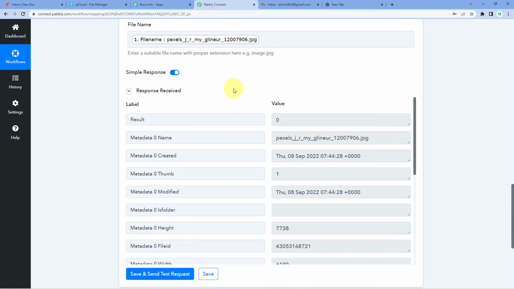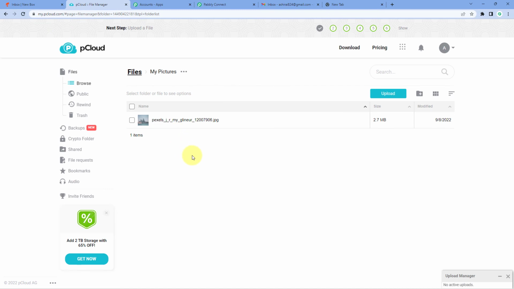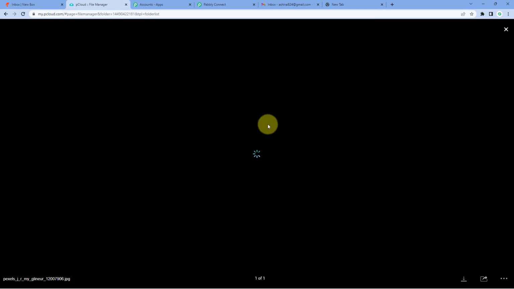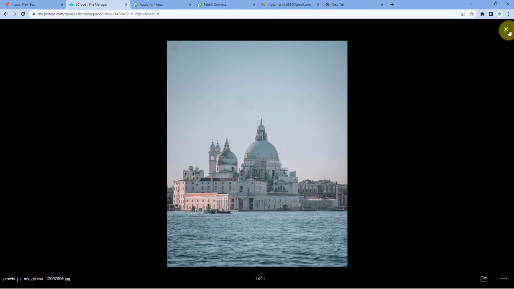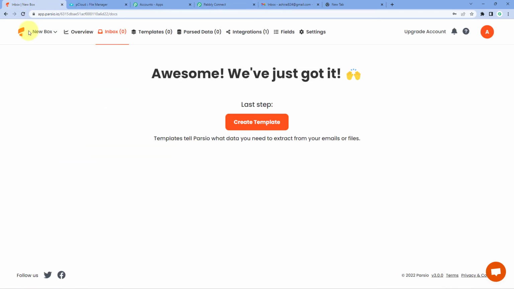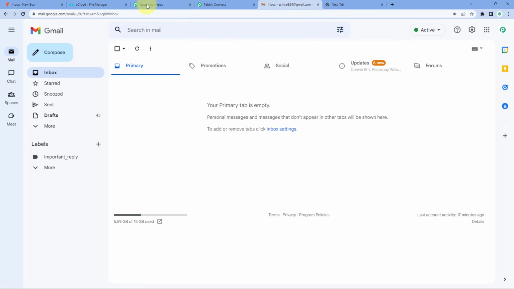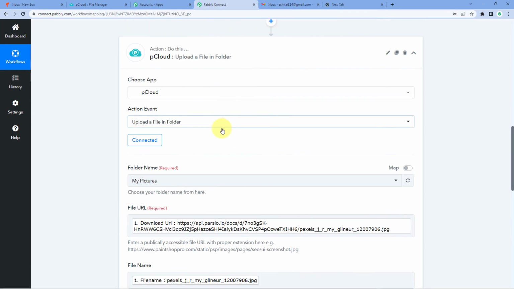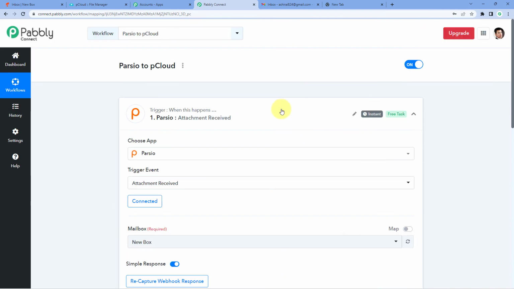So let's check. We'll go to our pCloud account. And yes guys, here we can see that in the same folder, My Pictures, which we have selected, a new file has been uploaded. Earlier this folder was blank, but now we have an image file, and this is the same image guys which we have sent via email to our Parsio email address from our regular Gmail account. This means guys, the automation which we have created is working perfectly fine.